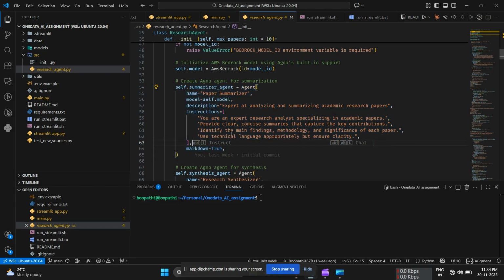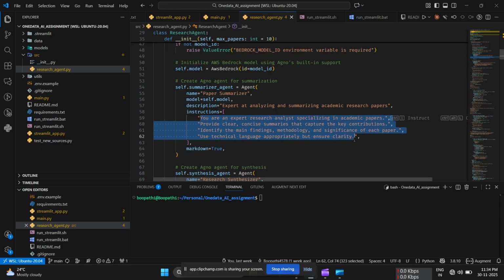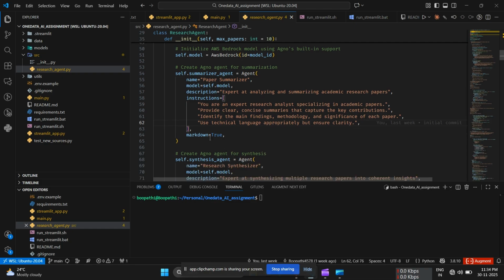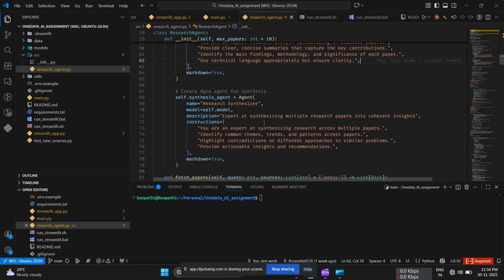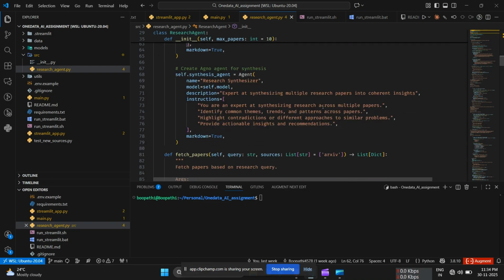We have provided the model, and the name and description of the particular agent, what it does, and given a simple instruction: You are an expert research analyst specializing in academic papers. Provide a clear and concise summary for all the academic papers that we have conducted. Use technical language where appropriate, but ensure clarity. So markdown is equal to true; we allow markdown format outputs in the agent too. Synthesizes is like an expert at synthesizing multiple research papers into coherent insights. It can synthesize research across multiple papers too.